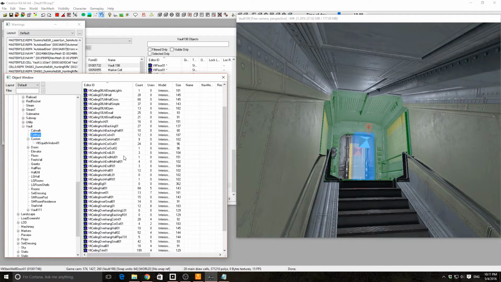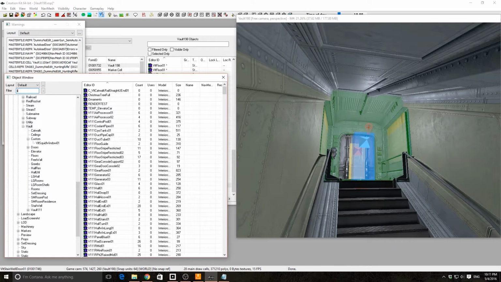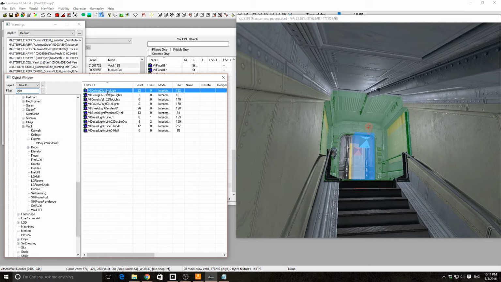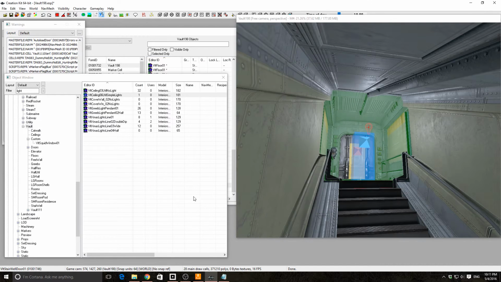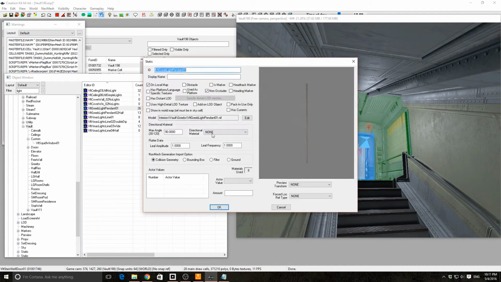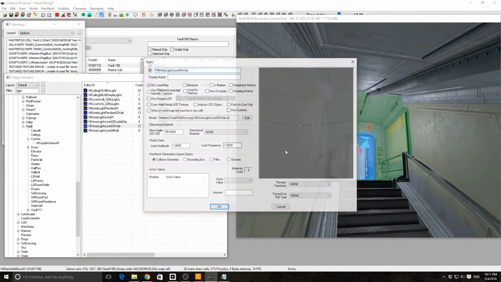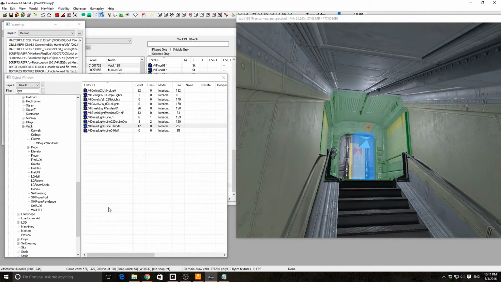So let's look at vaults and see what we have in the way of light. Let's see here. Ceiling, utility, no lights. I think these are for our rooms. I don't think these are things that I can very easily use. So let's see here. Seems to be some sort of a cable. Yeah, Christmas lights. No, not quite what I am looking for.